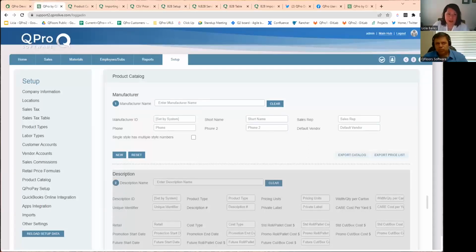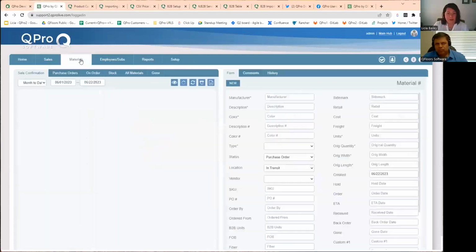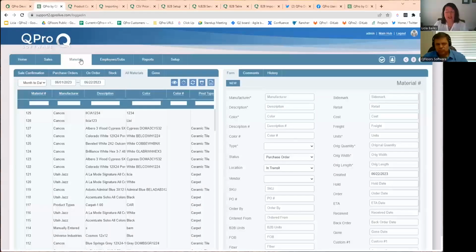A material is something that becomes a material when you do a purchase order and you're waiting to receive it. In the material screen here, this is different from the product catalog. It's a physical inventory item. That's one thing that can help with any confusion if you think of those as two very different things.